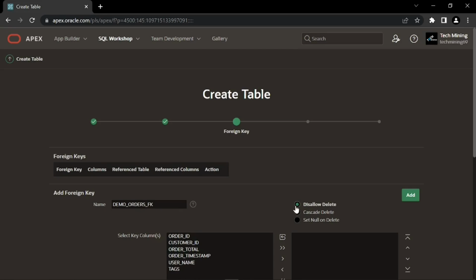The default Disallow Delete option will block deletion of rows from the customers table when they are utilized in the orders master table.